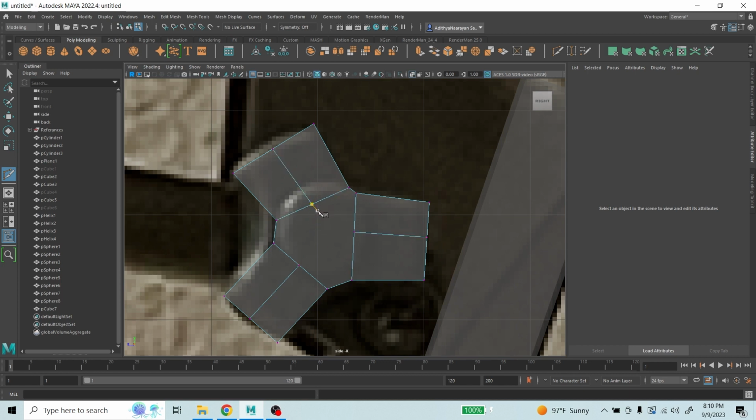So we have to actually solve this problem right here and see how we can get this fixed. I think the best solution for this would be to make this into a quad. So we can use the multi-cut tool here and then press enter. And then what we want to do is solve this area out with quads. This is actually a very interesting problem.